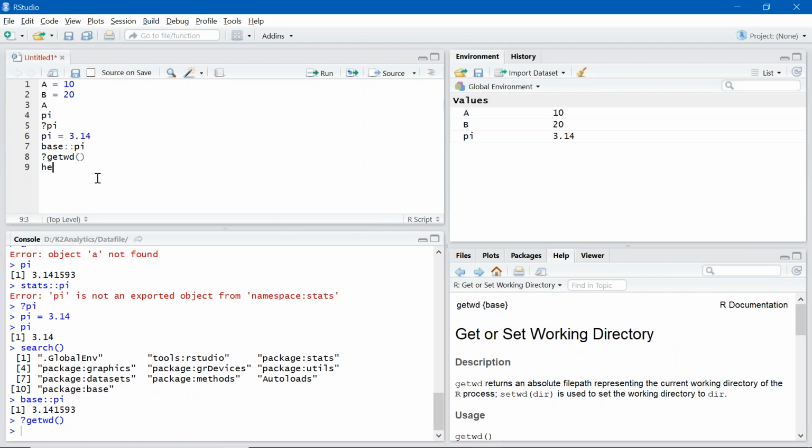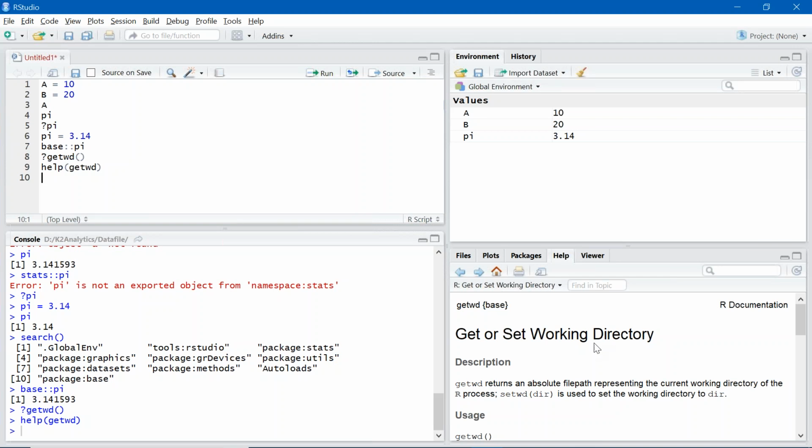The other way to get help is this way. You have a help function, you type the function name in it, run it, and you can get the help. So basically this is a quick introduction to R setup and basic interface of the R interface which comes by default and R interface which comes with RStudio.